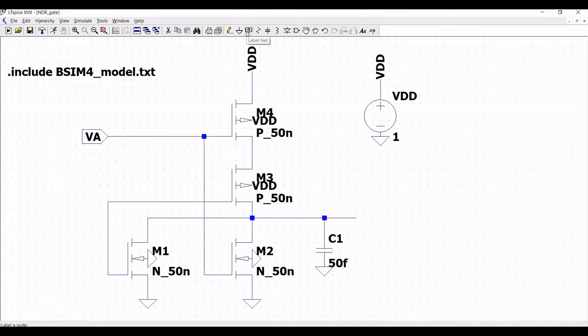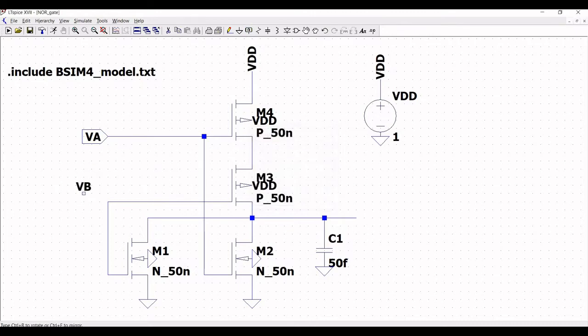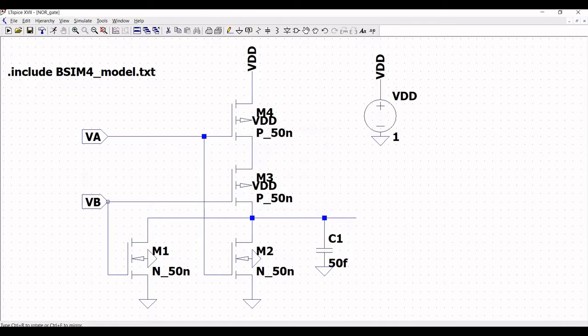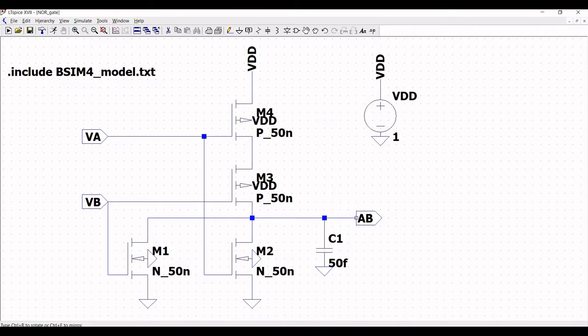Now again click on label net and define the label net as VB. We have to select the port type, so select the port type as input and place this across the wire. Now click on label net and define the label net as AB and define this port type as output and place this on the schematic window.